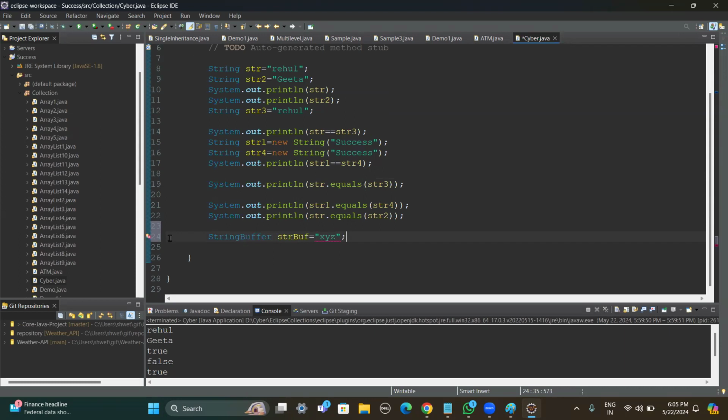So it is giving an error here because StringBuffer is not allowed to create the string directly. So we have to use the new keyword. So here, if we use the new keyword in StringBuffer, in which area will this object be created in memory?